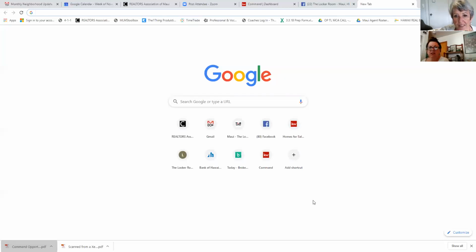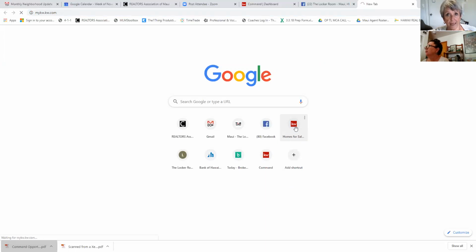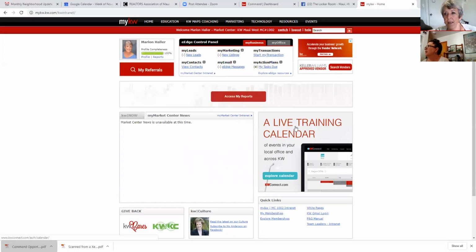Okay, so now we're doing a timeline, and a timeline is a document that you're going to get from the Market Center intranet. And so we need to go back to mykw.com. And yes, this is a lot of back and forth, and when Command is fully operational, I'm sure this gets more consolidated. So for the time being, it feels a little like, oh my God, a lot of back and forth here. Just bear with us until we're done building Command.